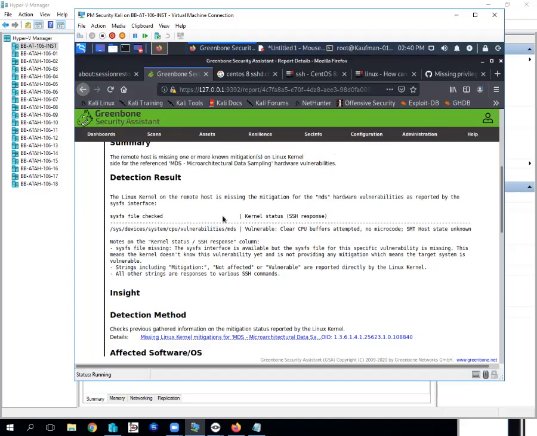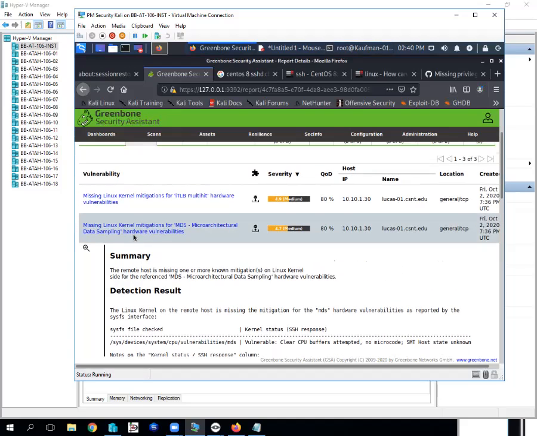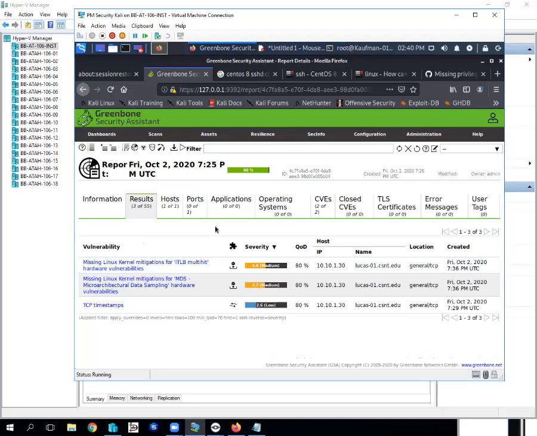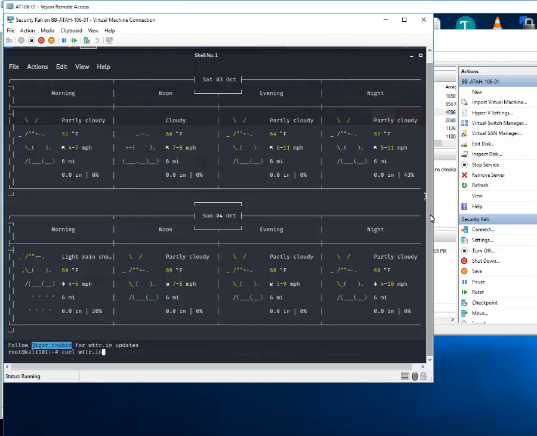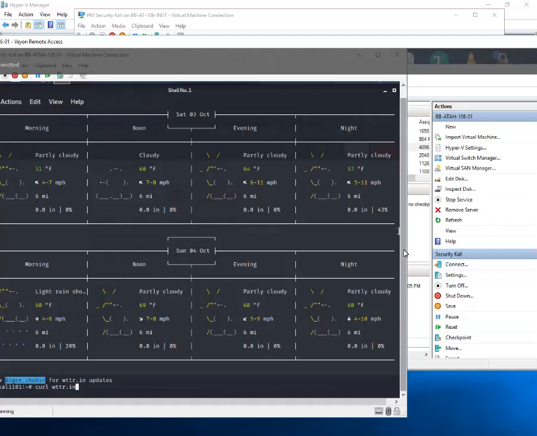You should check out this command right here. It's pretty cool. Curl WTTR.in. Check the weather. Cool. That's kind of cool.